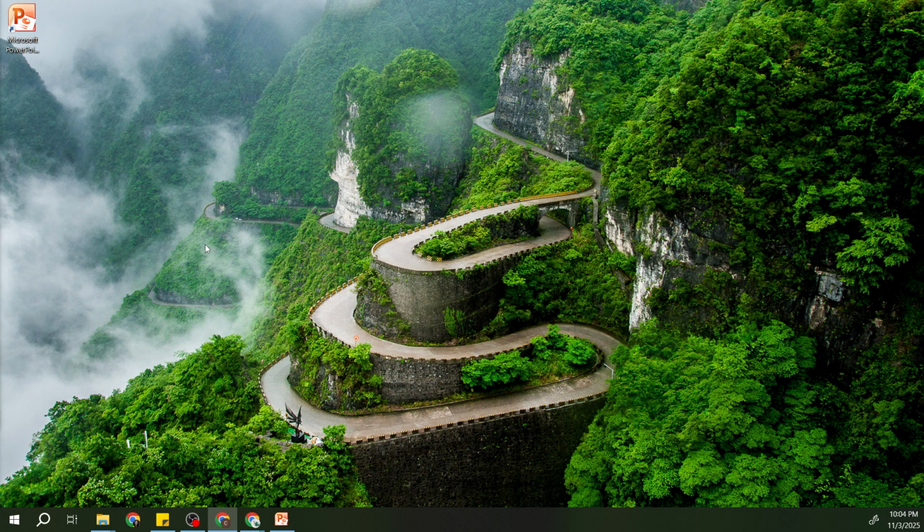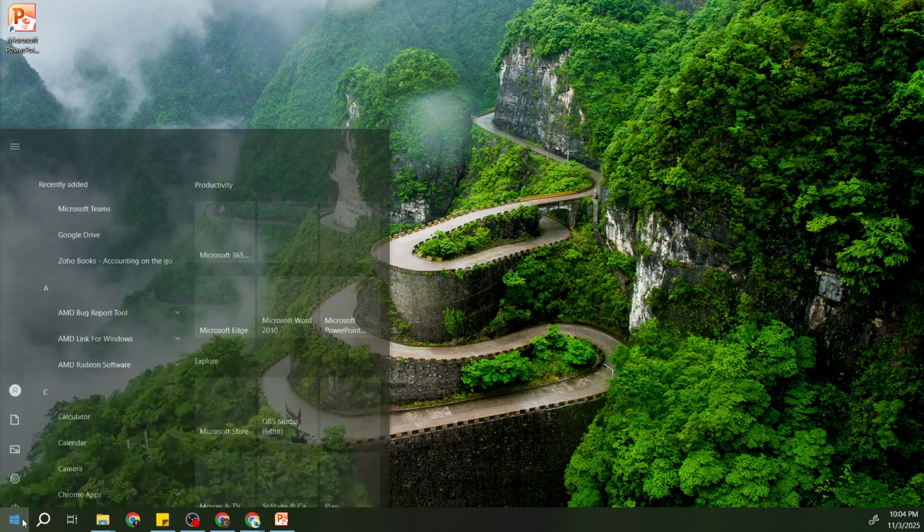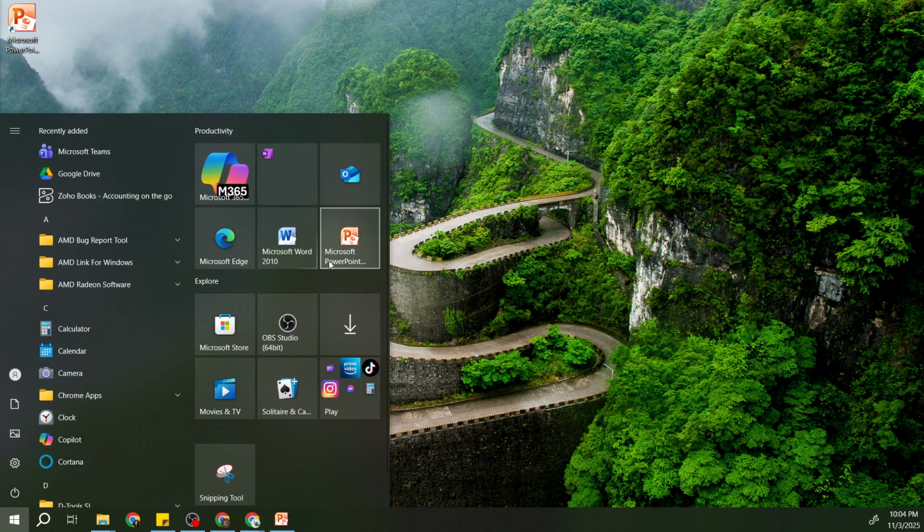First things first, we'll need to launch Microsoft PowerPoint. To do this, simply click on the Windows icon located at the bottom left corner of your screen. From there, you can find Microsoft PowerPoint and open it up.